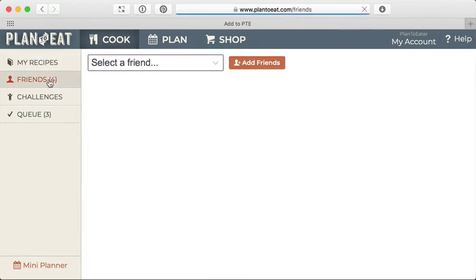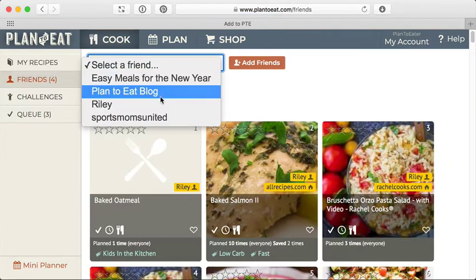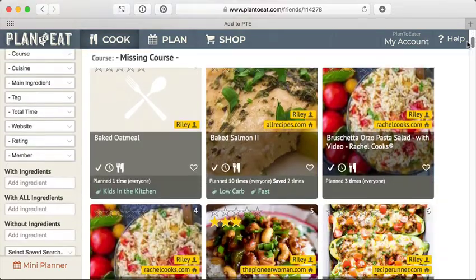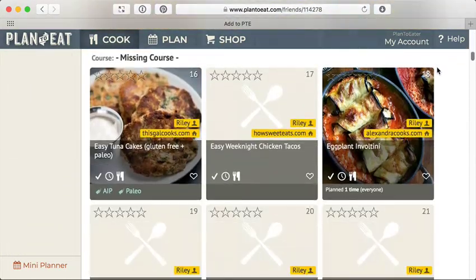In the desktop version, you can share recipes with other Plan to Eat users through the Friends tab. The Friends section is where you go to view your friends' recipes, save them to your account, or send friend requests.